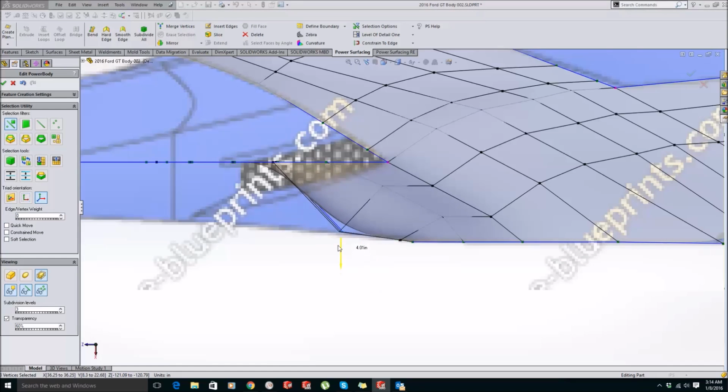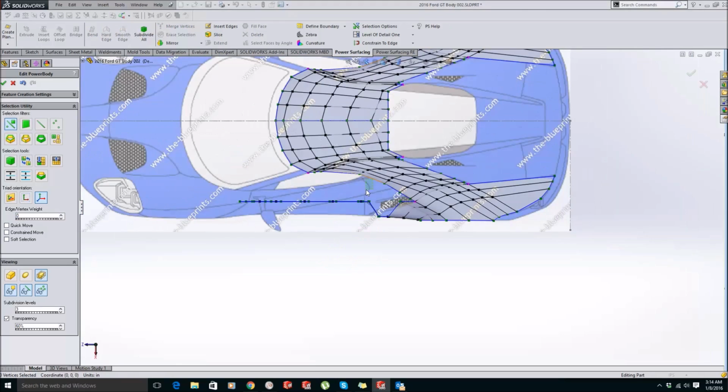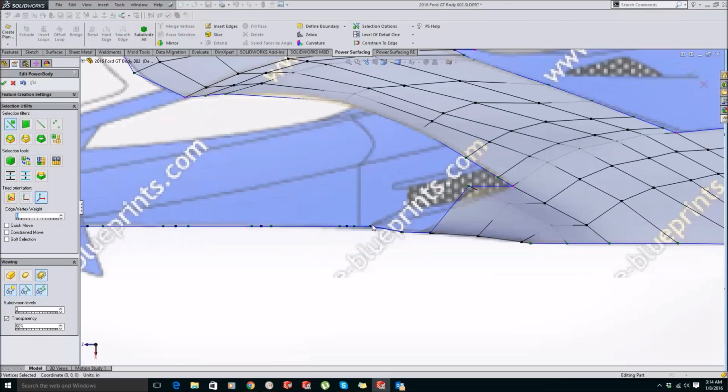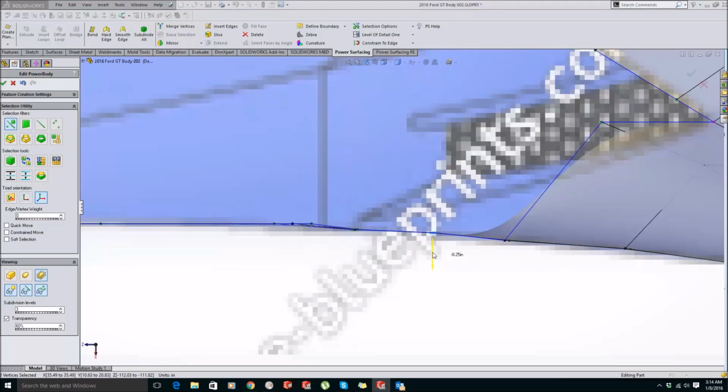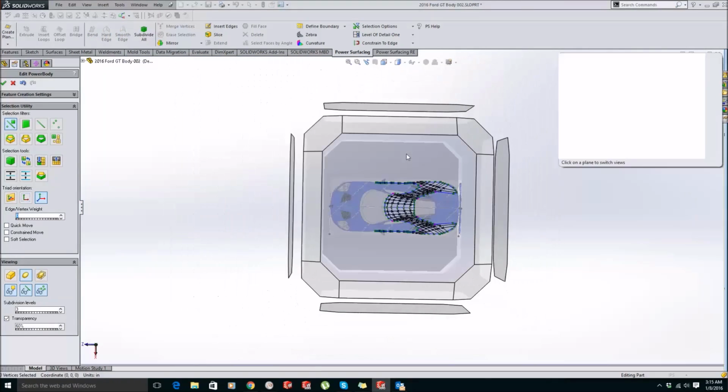The more accurately you are familiar with the shape, the more accurately you can draw. There is no difficulty with the tools. You just need to check it from every view that the shape you are making is according to the shape of the car.